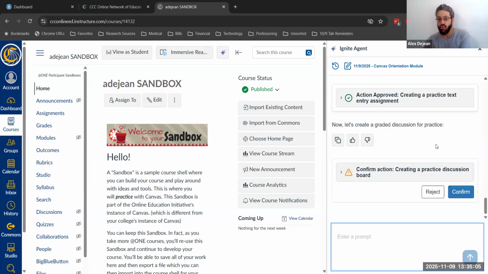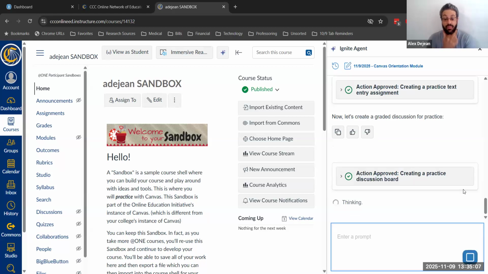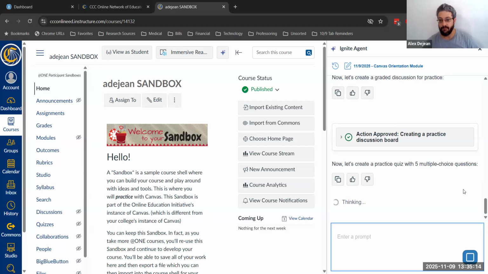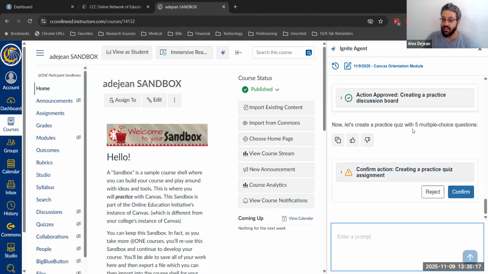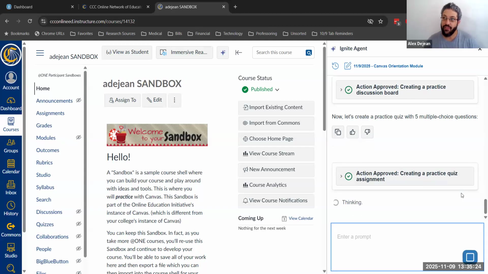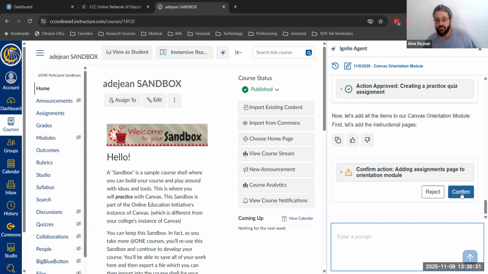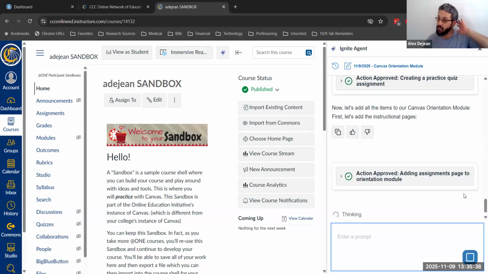Good. Now let's create a graded discussion for practice. I will confirm that. Okay, now it's saying, now let's create a practice quiz with 5 multiple choice questions. It might not be able to do this, but let me hit confirm, because when I found out about this last night, my first thing was to try to get it to create quizzes. It was giving me issues with it. Oh, but now, okay, it just did it. Now let's add all items to the Canvas orientation module. So let me hit confirm.